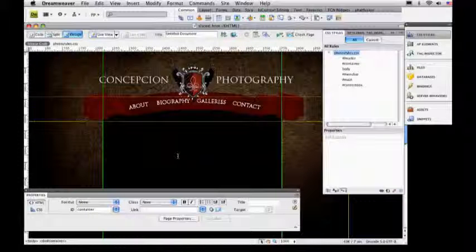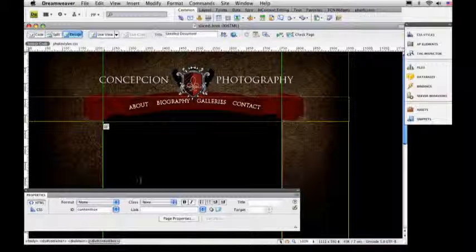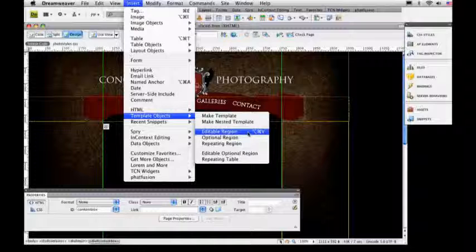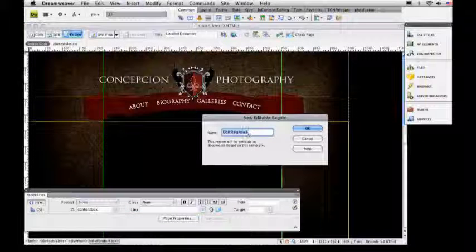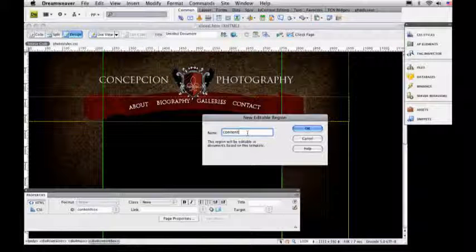I'm going to single click right here in the center, and I'm going to make sure that I'm in the content box area. And then I'm going to go to Insert, Template Objects, Editable Region. I click on that, and it brings up an editable region dialog where I can name it content underscore area. You can call it whatever you want, bacon and eggs if you want, but I'm going to keep it a little bit organized, and I'm going to call it content area. I'm going to click OK.